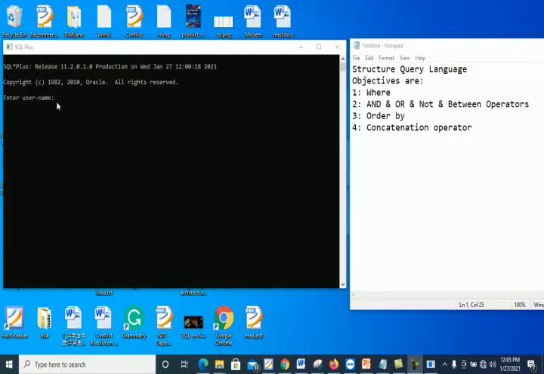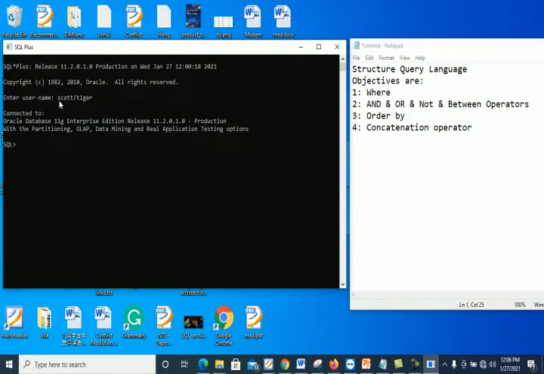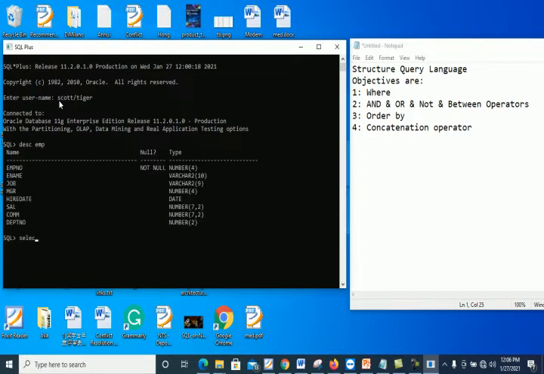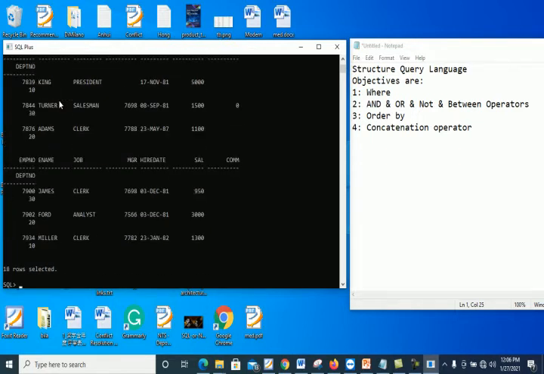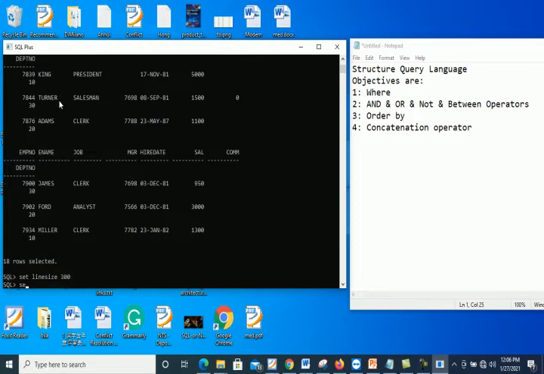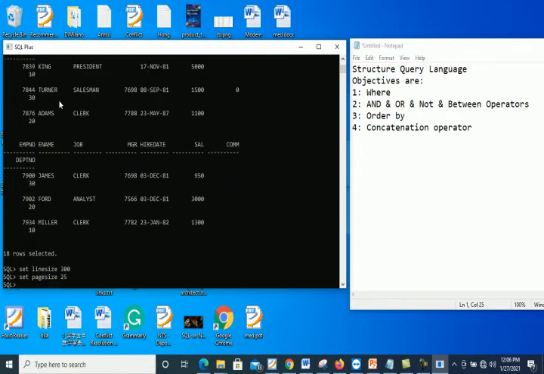First we have to connect with our user by the name of Scott and the password is Tiger. So first of all, let's see DESCRIBE EMP. Then SELECT * FROM EMP. Okay, let me organize it. So SET LINESIZE 300, SET PAGESIZE 25.